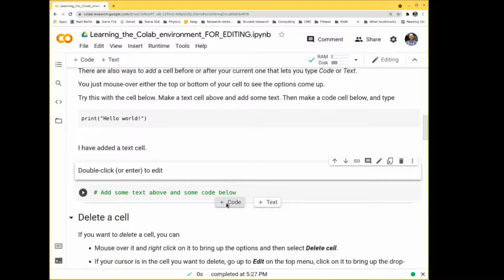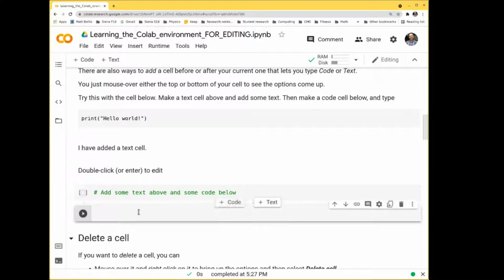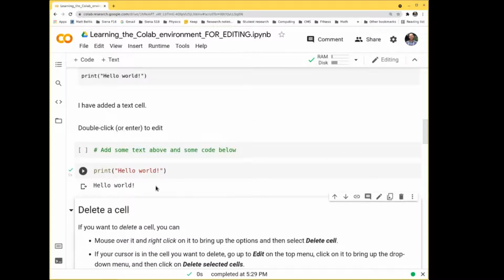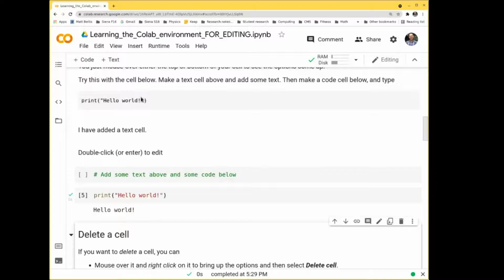I'm also going to add a code cell down here. And here I'm going to type print, open parentheses, quote, hello world, and then the quote and the close parentheses. I'll give it an exclamation point because I'm very excited. I hit Shift Enter, and I get the output hello world. Okay, so I added some text above, and then I added some code below. And again, you can just mouse over these around the middle, and you'll see these options pop up.